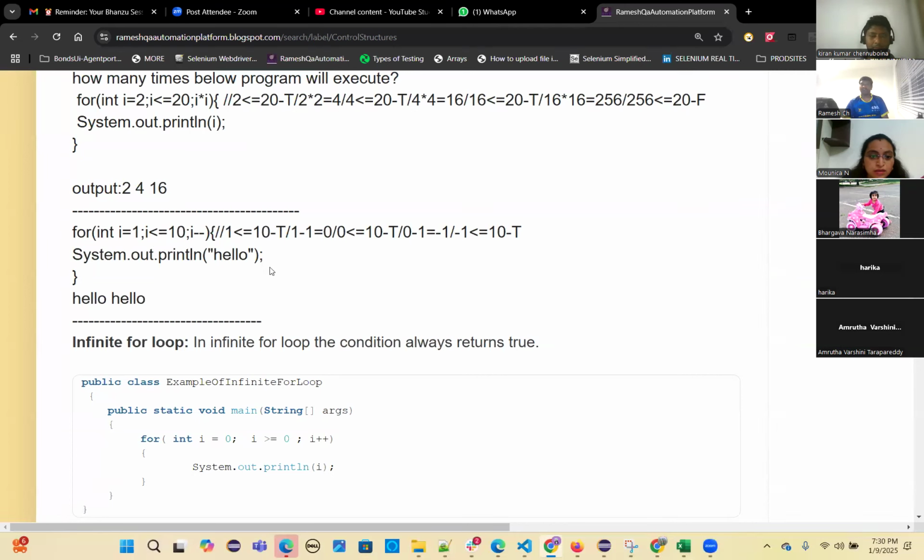Exactly. That's the answer, infinite. Because it is a decrement only, it will reduce the value and the loop will execute infinite times. See, your initialization is 1. Why are you not executing that way, iteration by iteration? I told you already. i equal to 1, i less than or equal to 10. i minus minus, so 1 minus 1, 0. Then 0 less than or equal to 10, true.